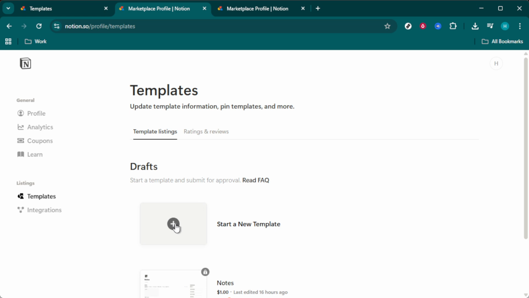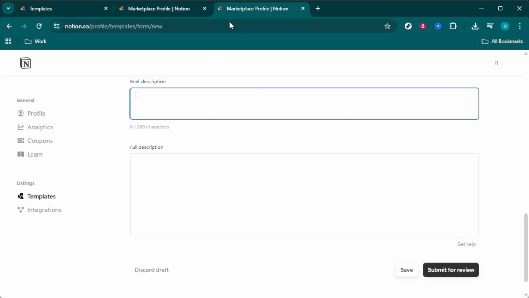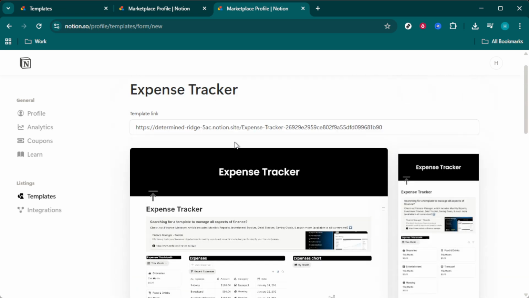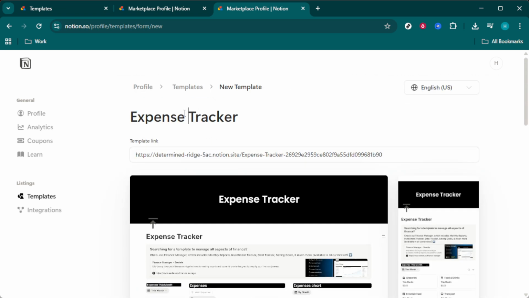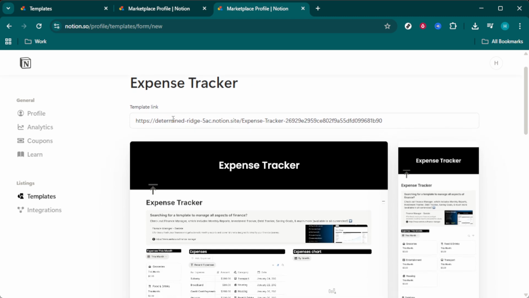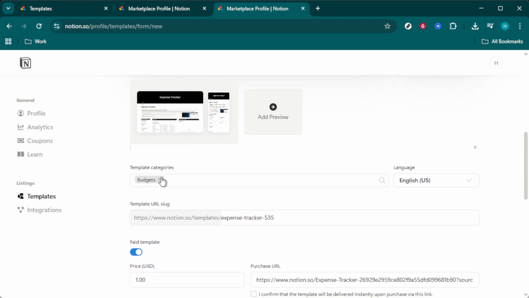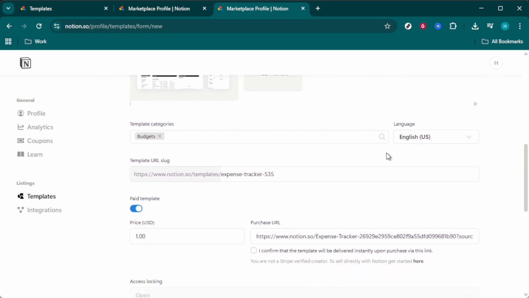After confirming your profile, navigate to the Templates section of the marketplace and select Start a new template. Start by giving your template a catchy title. This is your first impression, so make it memorable. The next step is to paste the template link you copied earlier and type in categories that accurately represent what your template offers. While filling out the form, you'll also want to select the languages your template is available in, which could help reach a broader audience.